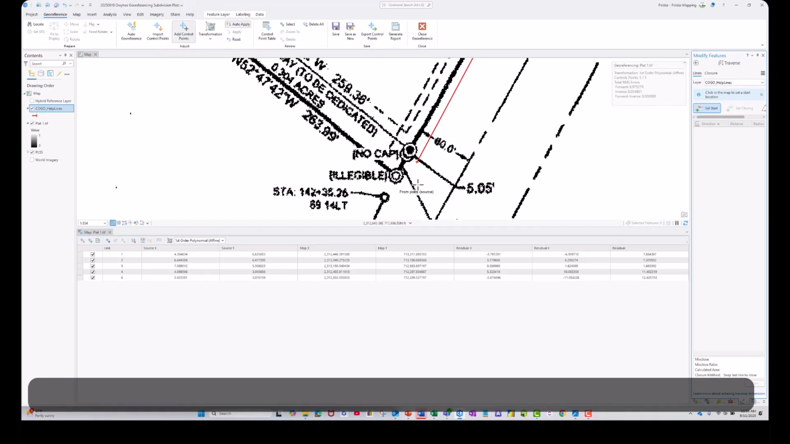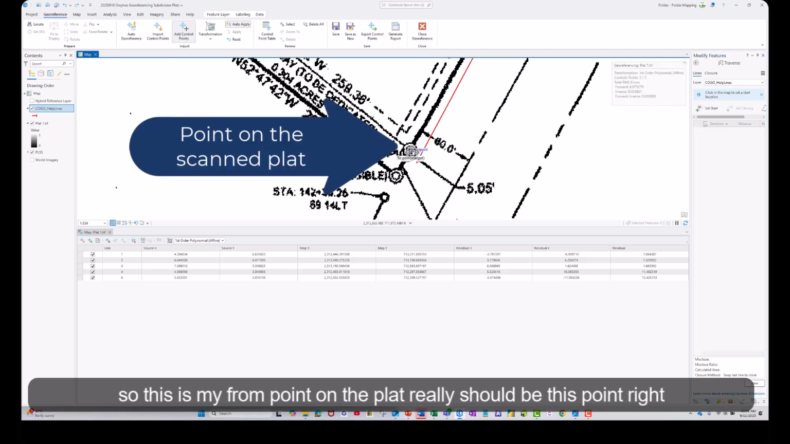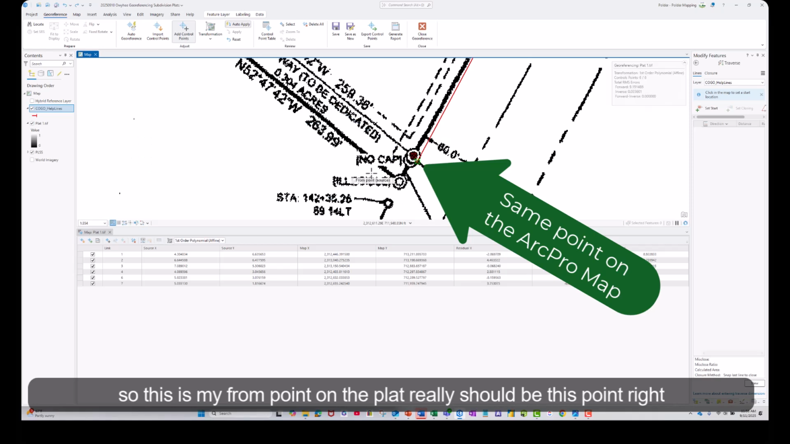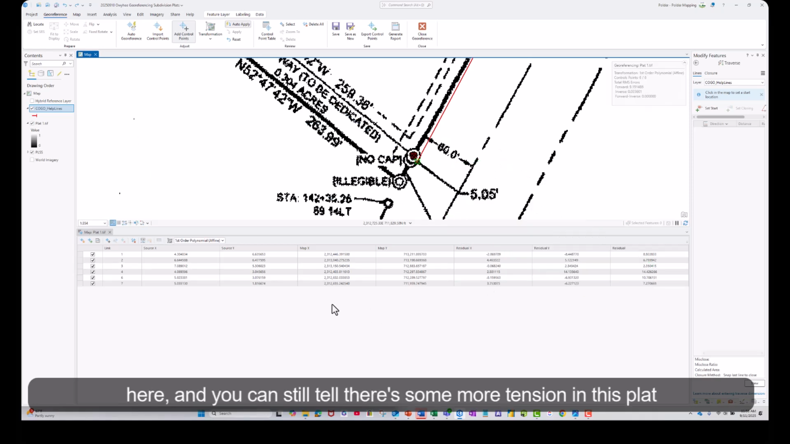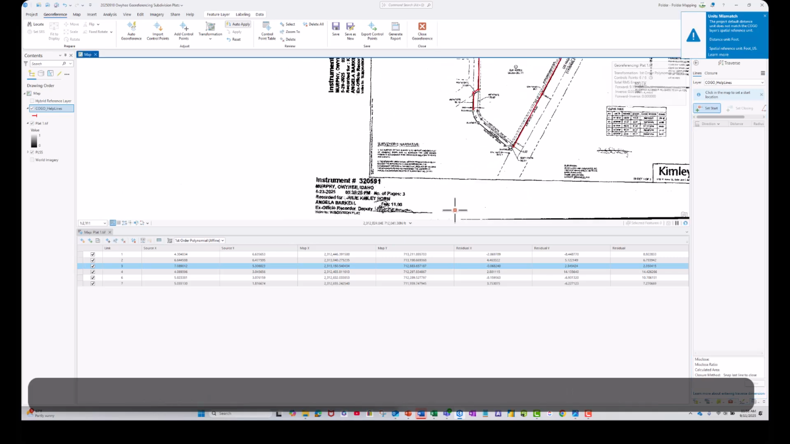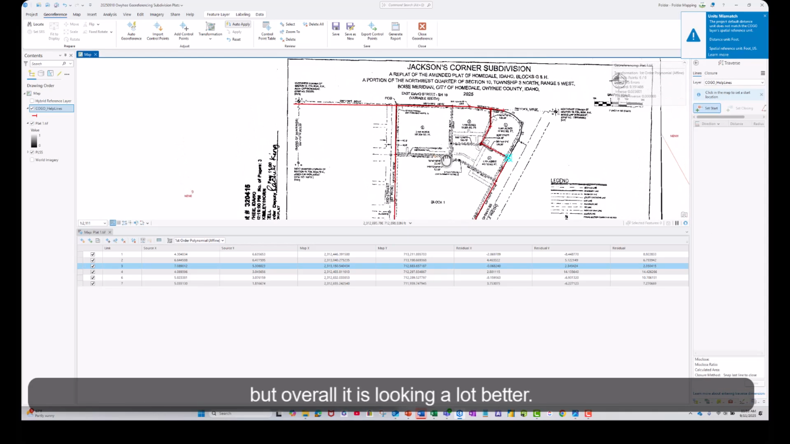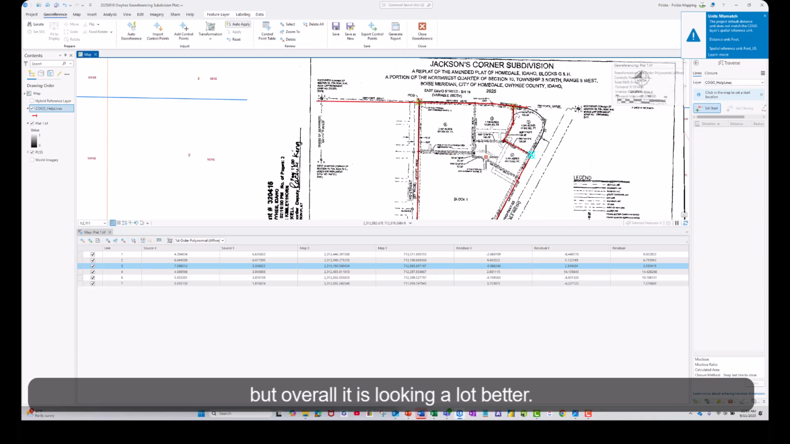So I'm going to go back to add a control point. This is my from point on the plat, which really should be this point right here. And you can still tell there's some more tension in this plat. But overall, it is looking a lot better.